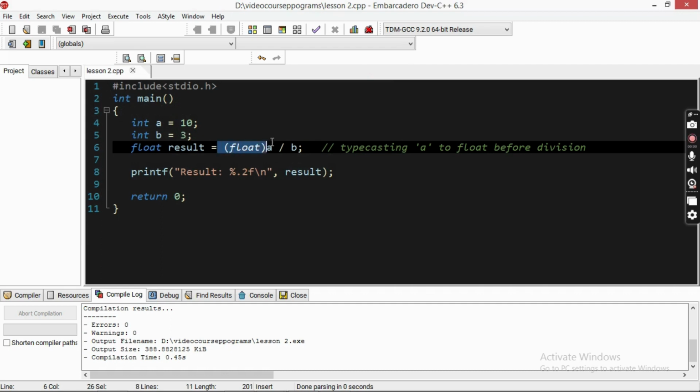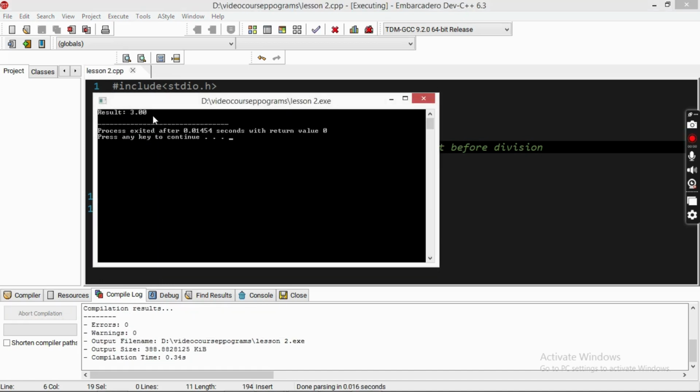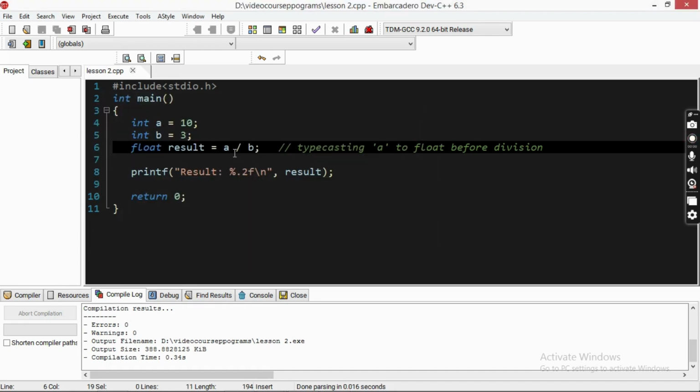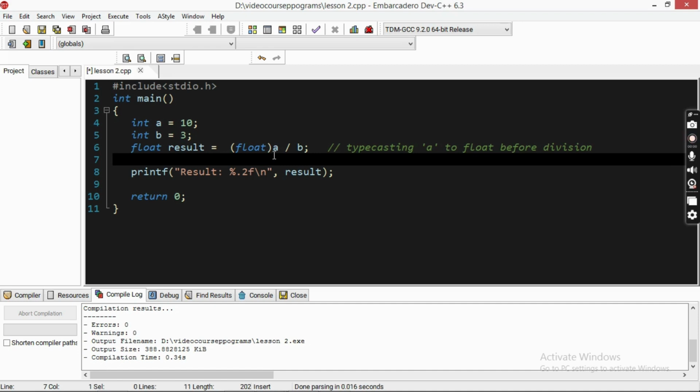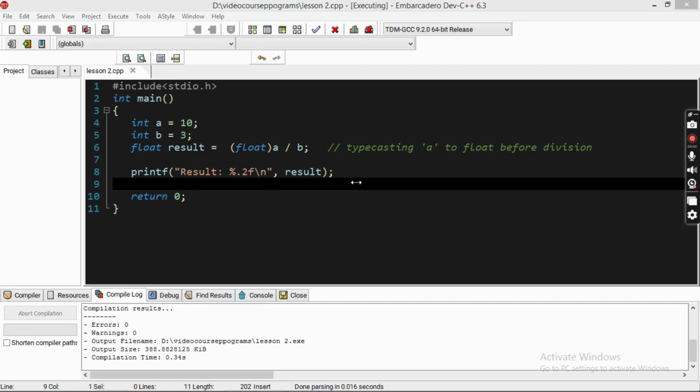But if we remove this typecasting and then print our answer, it's going to be 3.00. Why? Because we don't typecast it, and a and b are integer type. So we have to typecast it if we want the answer in float. It temporarily changes the data type. Now we can run it, and this is all about typecasting.